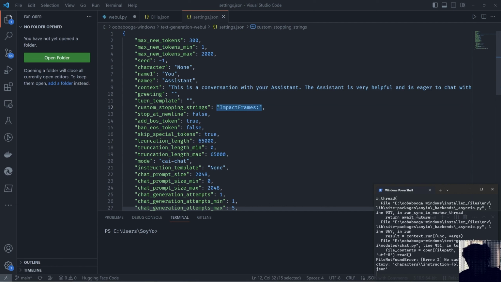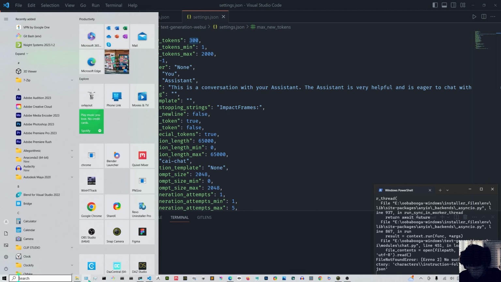And then in the custom stopping settings, you will write your name. You can also change in the first line how many tokens you want to use for the response. If you are making stories, it's good to have like 400 or 300 there. I am using 300 right now. And then just save the file and that's it. That's all that you need to run Oobabooga.